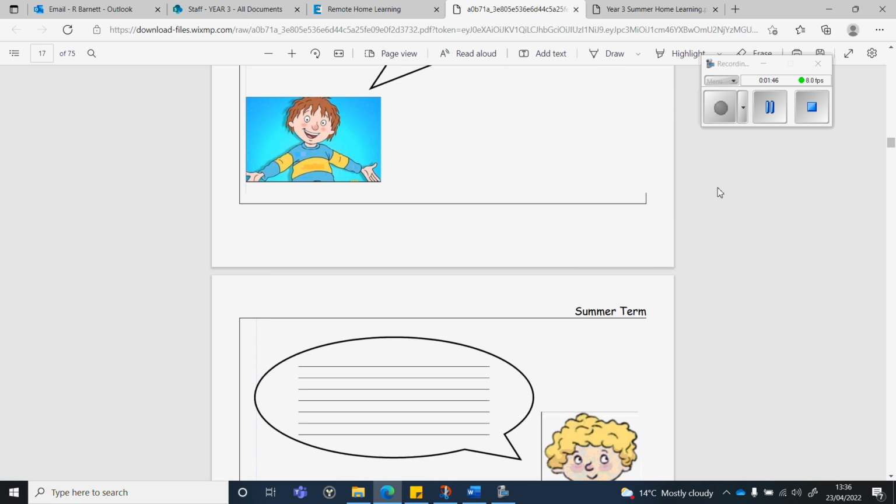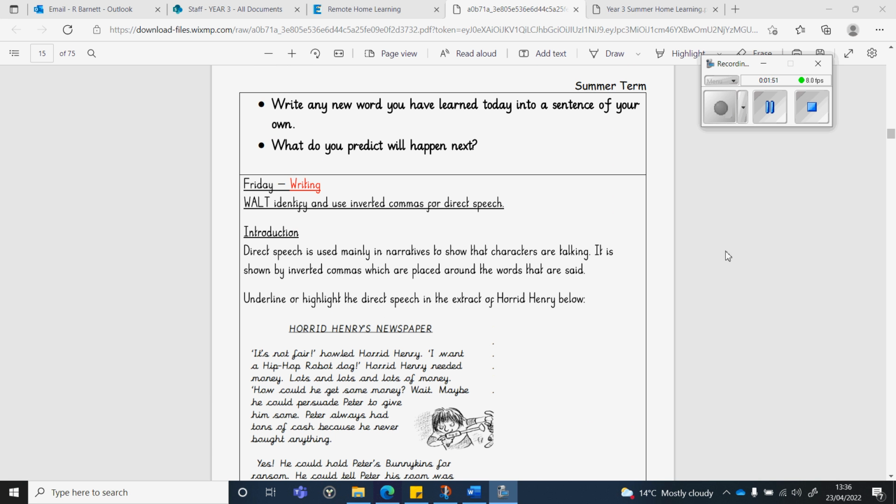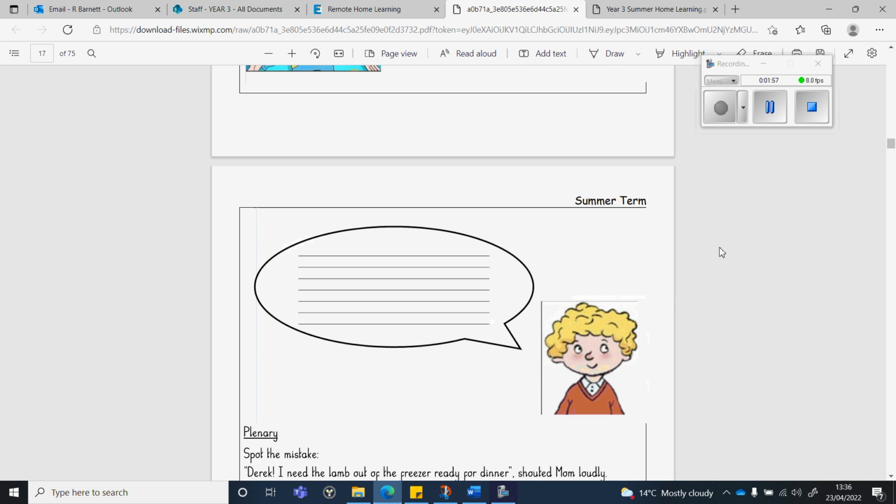So moving on down, we then get to Thursday, which again is another reading activity, and then finally ending up on, oh, I think I've gone past it, and then finally ending up on Friday's lesson there, which is a writing lesson.